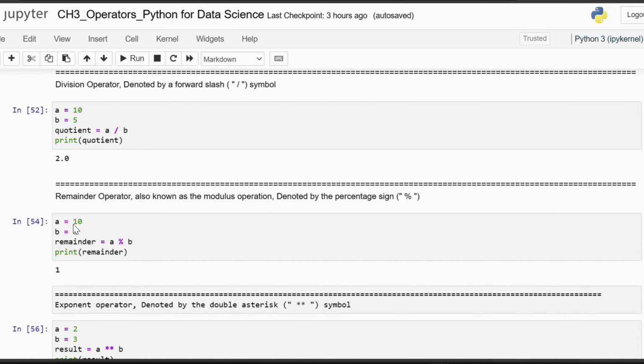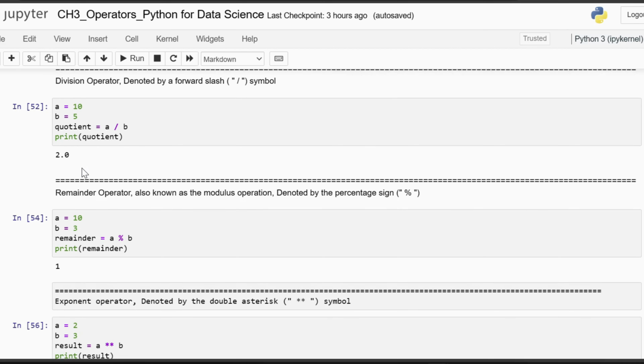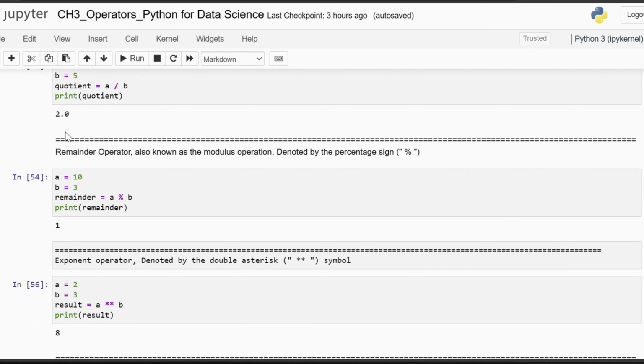The next operation is division, which is denoted by a slash. Here's an example. In this case, we're dividing the value of a by the value of b and storing the result in a new variable called quotient. The output we get is 2.0. Note that the result is a floating point number, even though both a and b are integers. This is because Python automatically converts the result to a float when performing division.